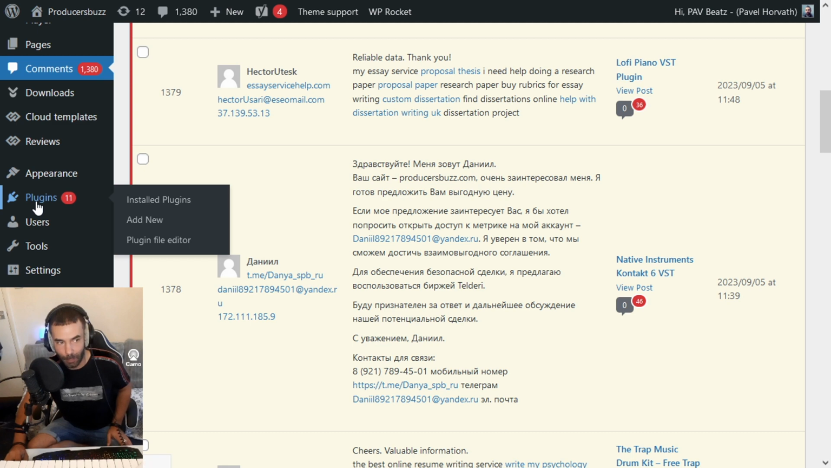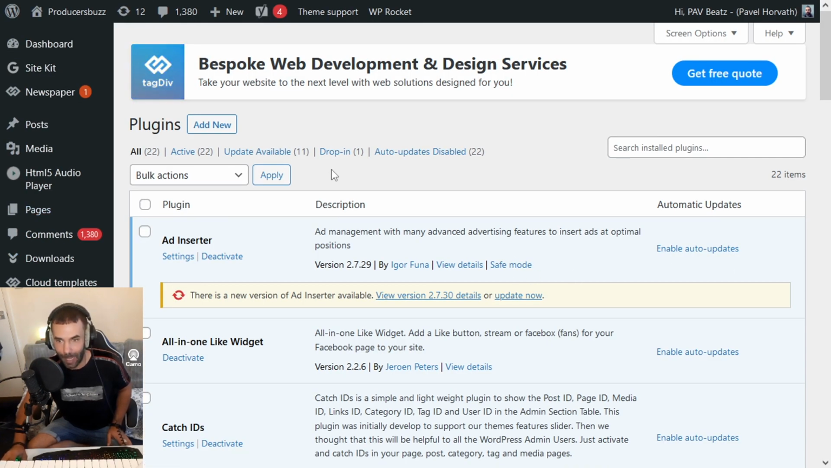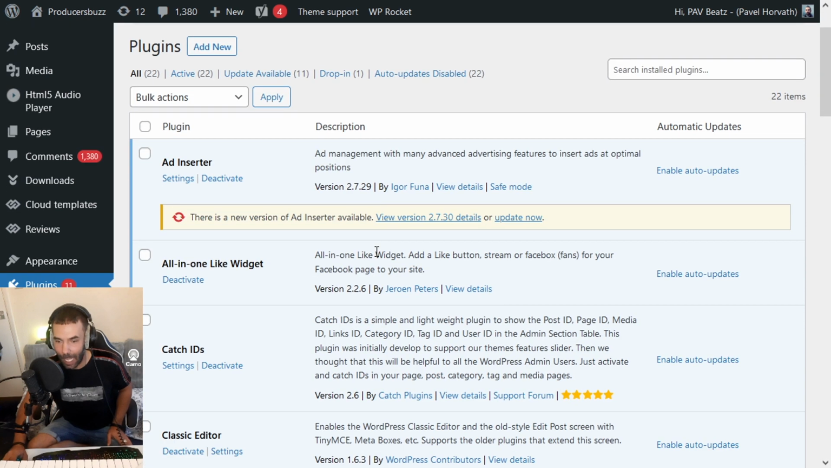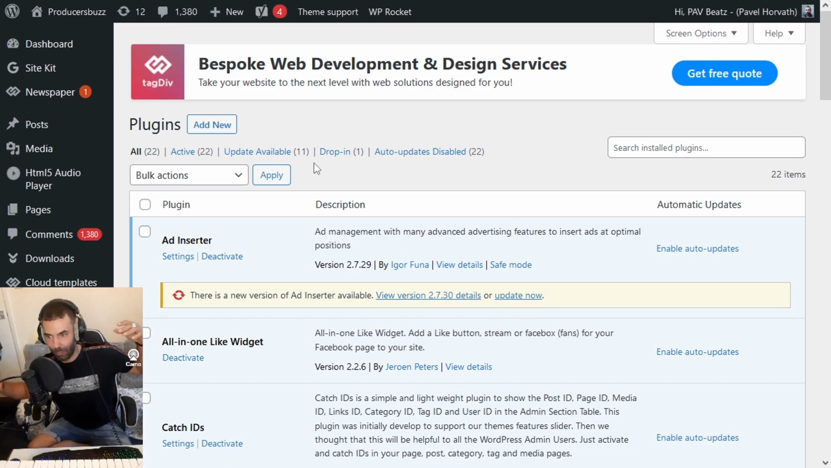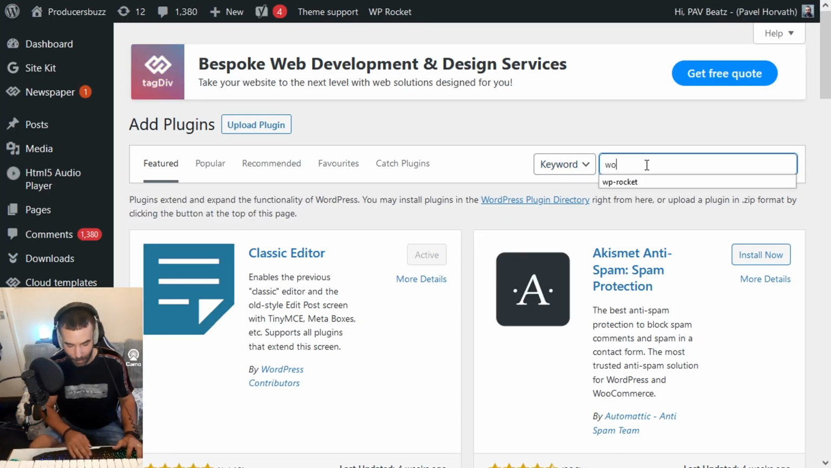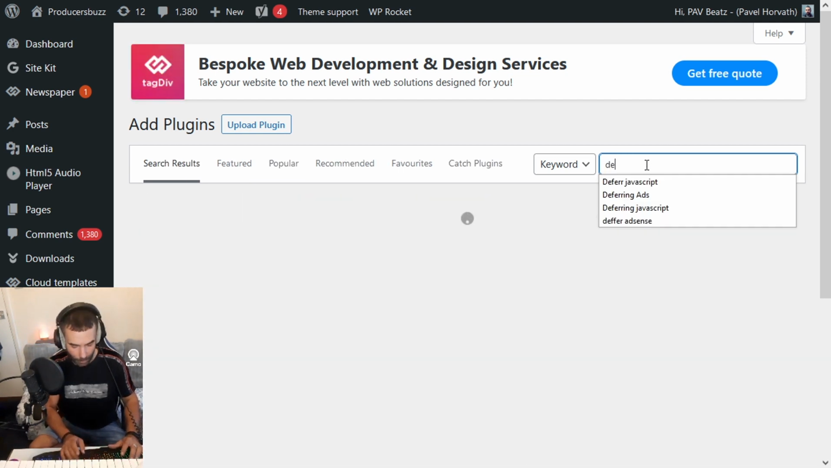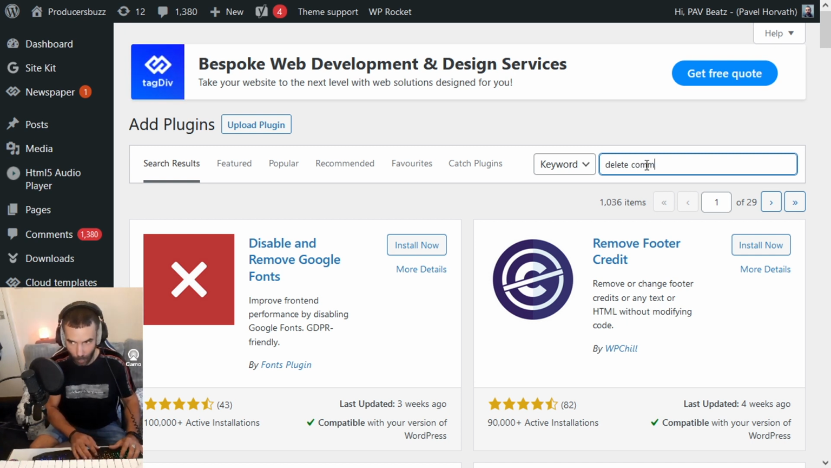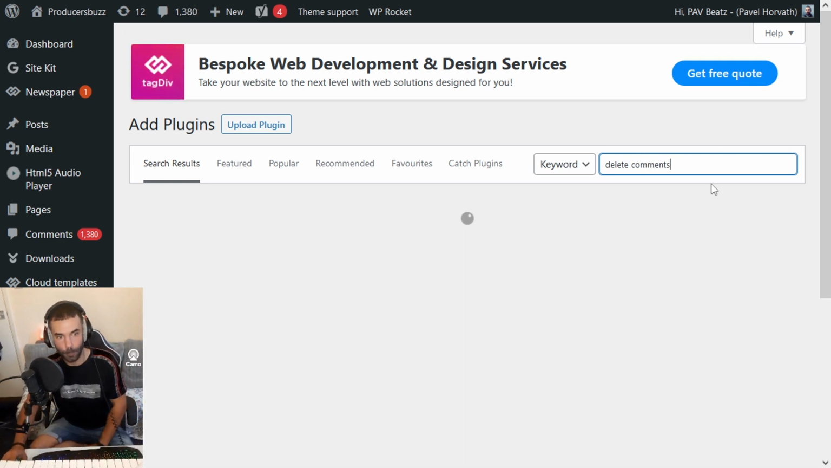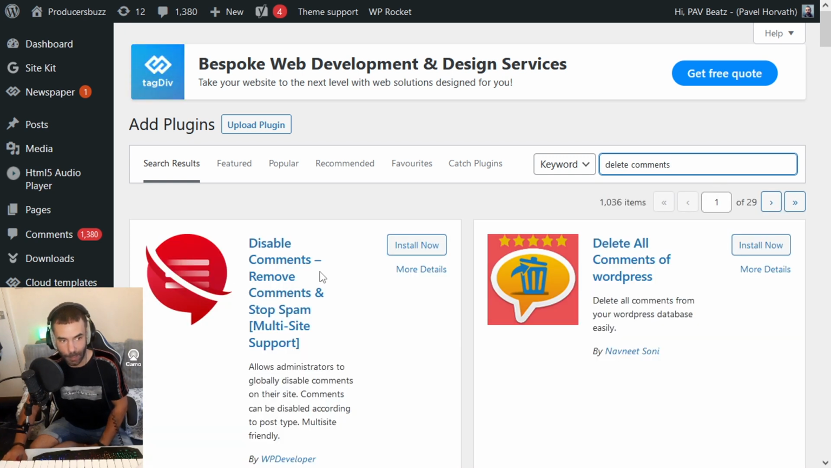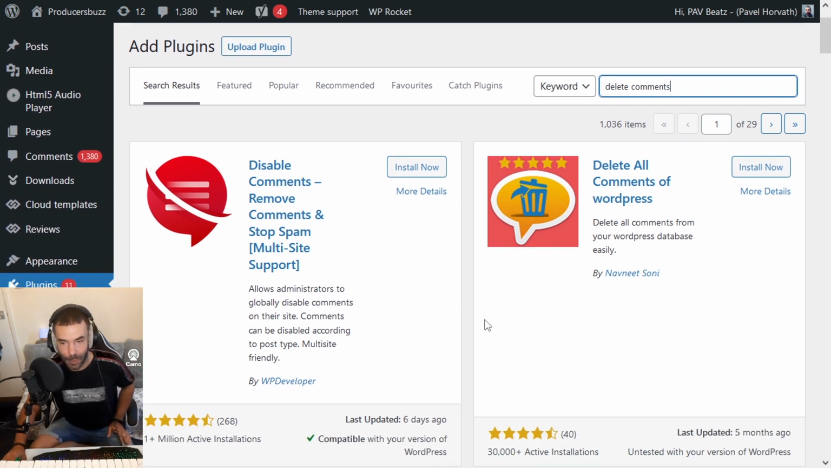If you head over to the plugins on your WordPress backend, on your WordPress admin, usually I download and install this plugin, and then I remove it. So if we head over to plugins and we type in delete comments, there's a plugin on here that will allow you to basically delete all the comments at once.